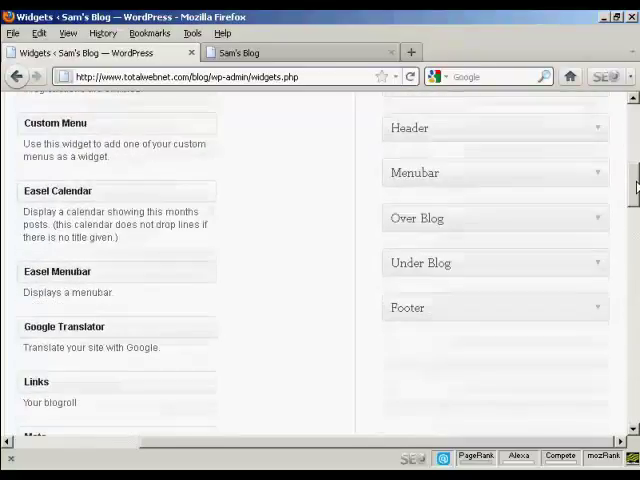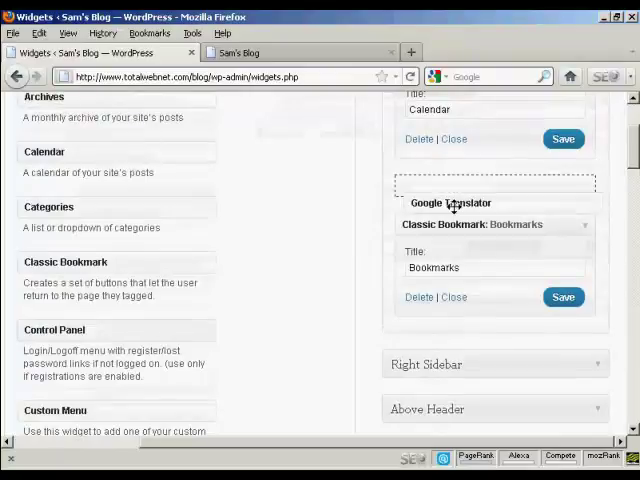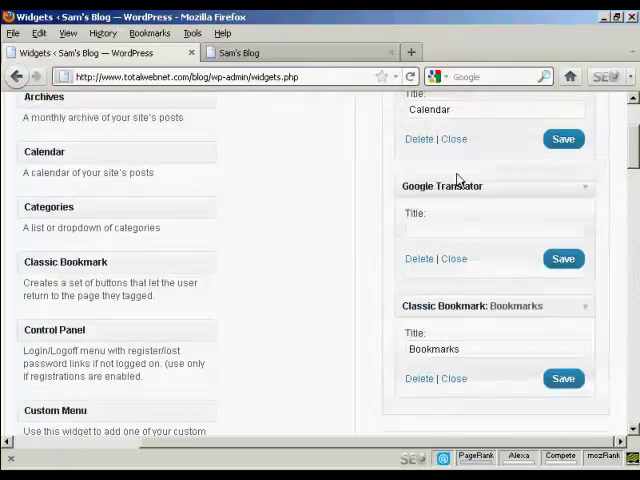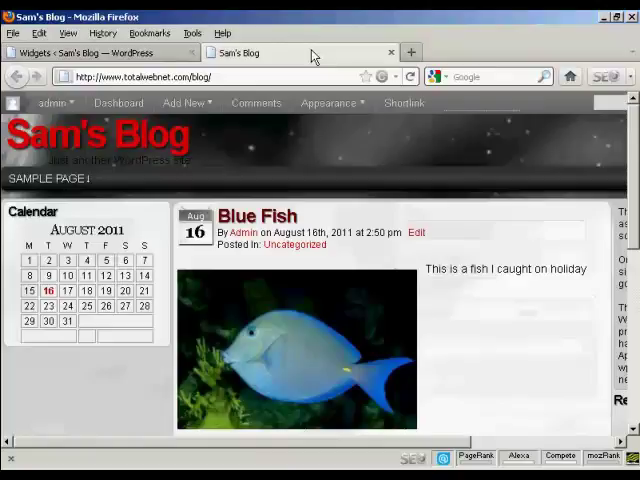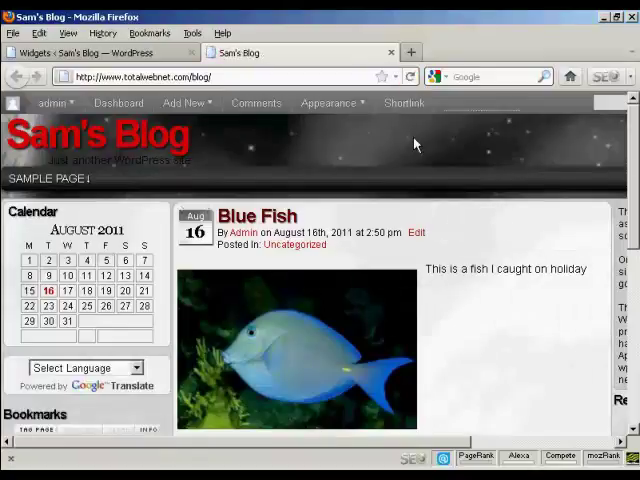And let's have one more. Let's have Google Translator. Again, just going to drag and drop it like that. And I won't put a title on there, just to show you what it looks like if you leave that blank. And again, click on Save. Now if I go back to the main blog and refresh it again, you can see there we've got Google Translate and we've got the bookmarks now installed.